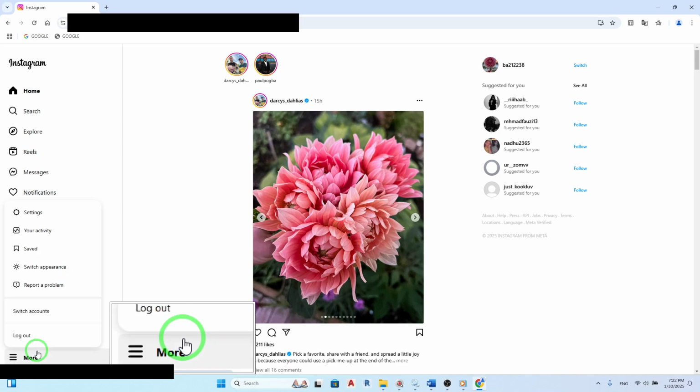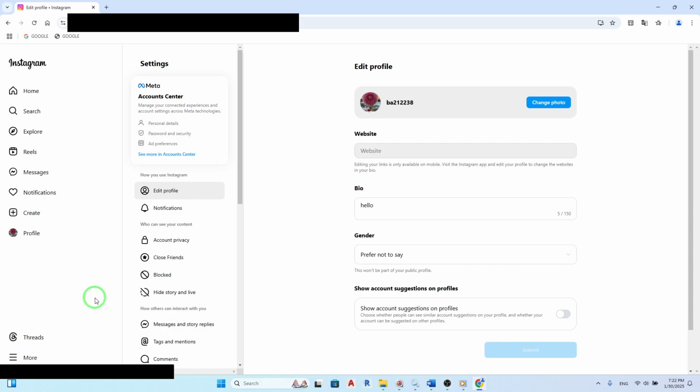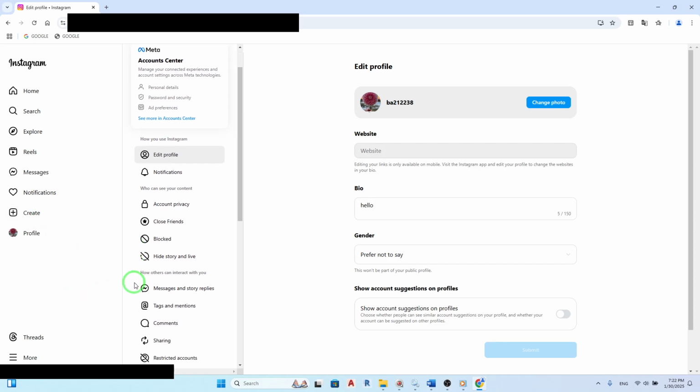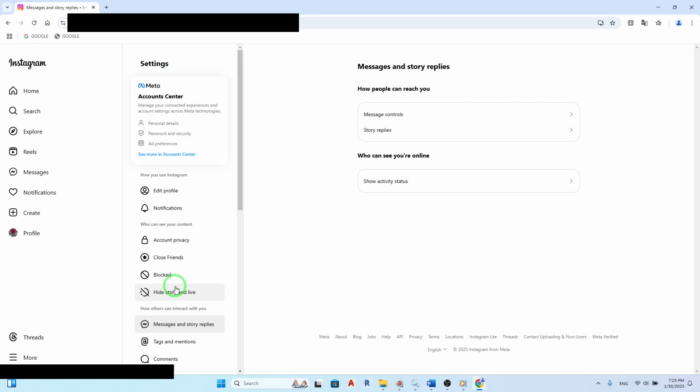After clicking on the More icon, a drop-down menu will appear. From here, select Settings. This is where you can adjust various preferences related to your account and interactions. Once in Settings, navigate to Message and Story Replies. This section is crucial as it allows you to manage how your followers can respond to your stories.